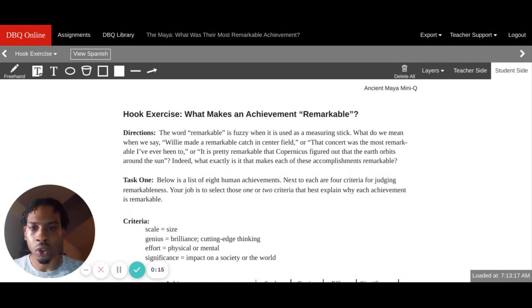Directions. The word remarkable is fuzzy when it is used as a measuring stick. What do we mean when we say Willie made a remarkable catch in center field? Or that concert was the most remarkable I've ever been to? Or it is pretty remarkable that Copernicus figured out that the Earth orbits around the Sun. Indeed, what exactly is it that makes each of these accomplishments remarkable?